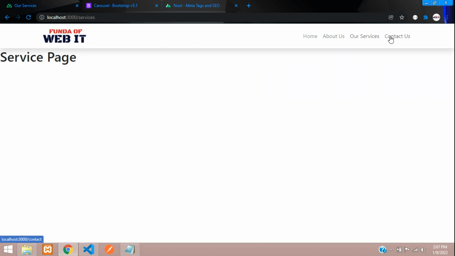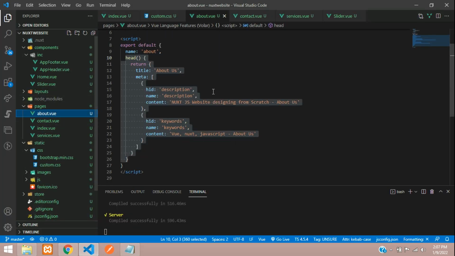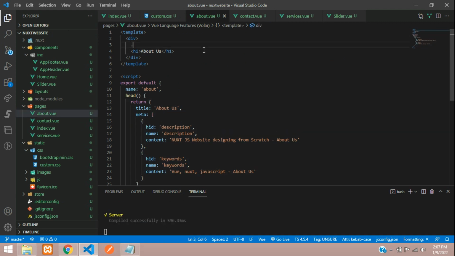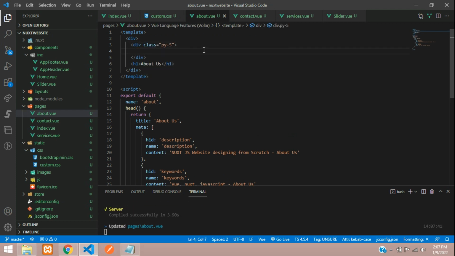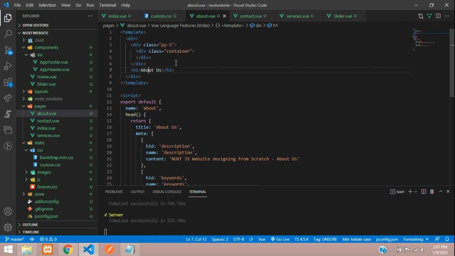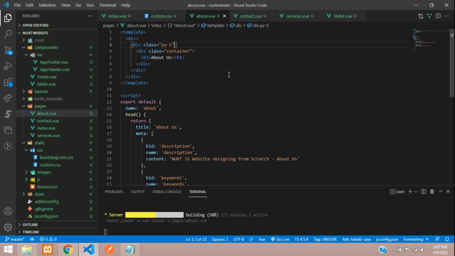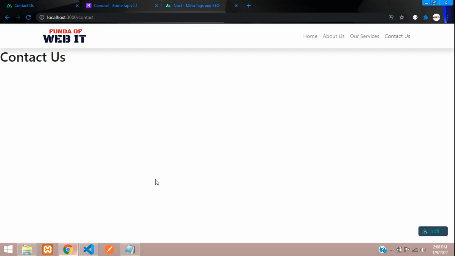So now guys, let's import this code in each page, like about us, contacts, or service page. Okay, so let's go to about us first. Let's move to the top. Here I want one banner. So let's use py5, where I want to give one container. Let's copy and paste this. So here we go. This will be our contact banner. BG warning I want to give. So this will be our banner area. Let's see the output for this.